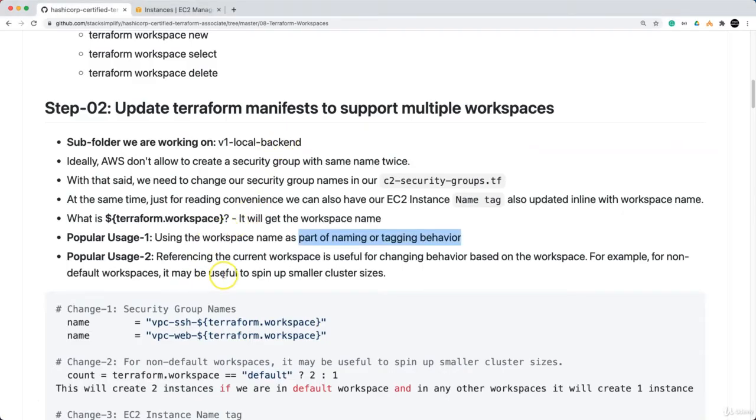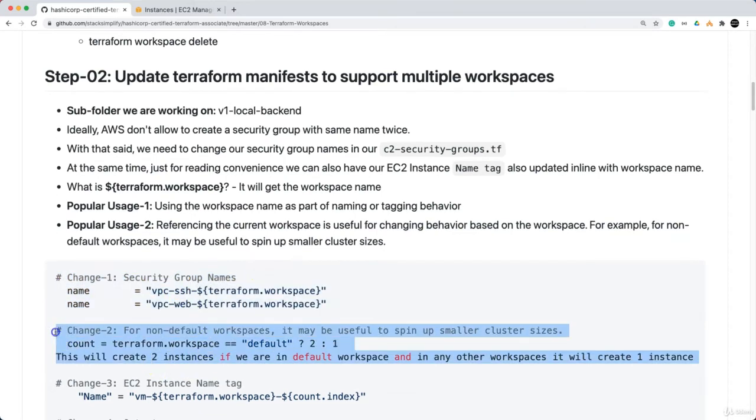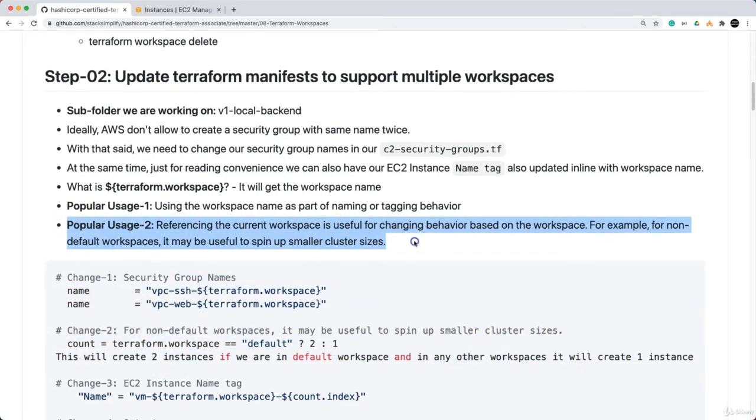In the same way, referencing the current workspace is useful for changing behavior based on workspaces. For example, for non-default workspaces, it may be useful to spin up smaller cluster sizes. So the same variable can also be used for some other purpose, which we will see in the next step. For now, let's come back here, and we completed this one. Now let's see this one, which matches popular usage 2.